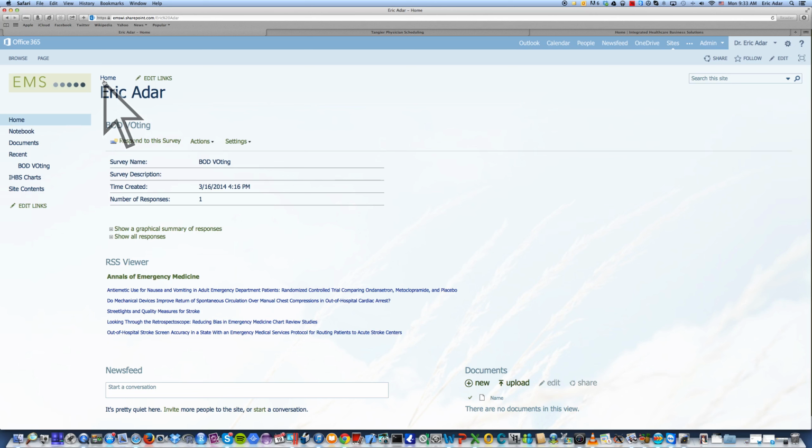But for now, let's see if I can edit a link to go to the Getting Started subsite, and Getting Started will help me learn about how to use SharePoint. And click on Edit. Actually, before we click on Edit Links, what we need is the address of this website.